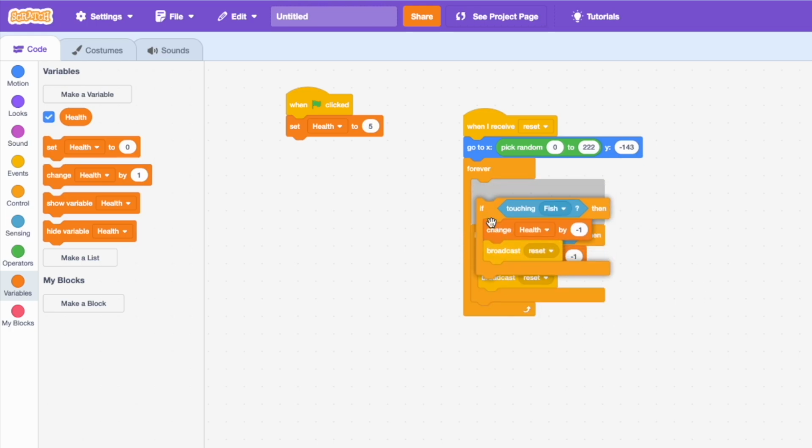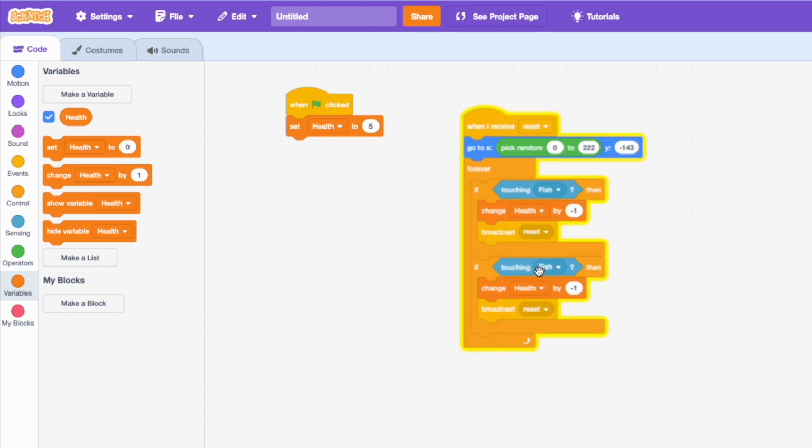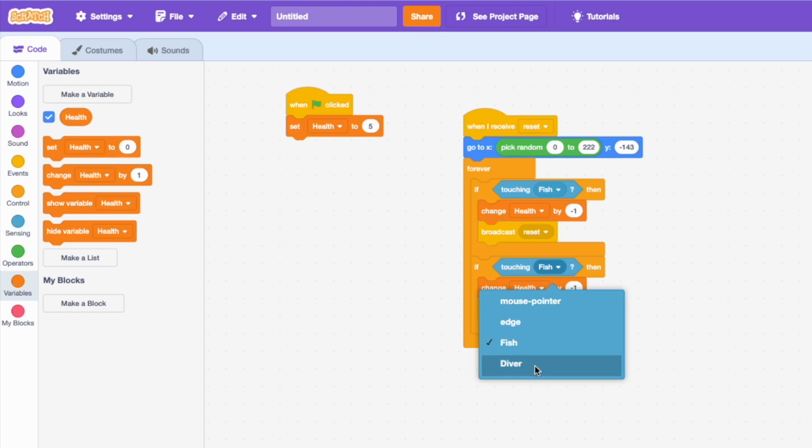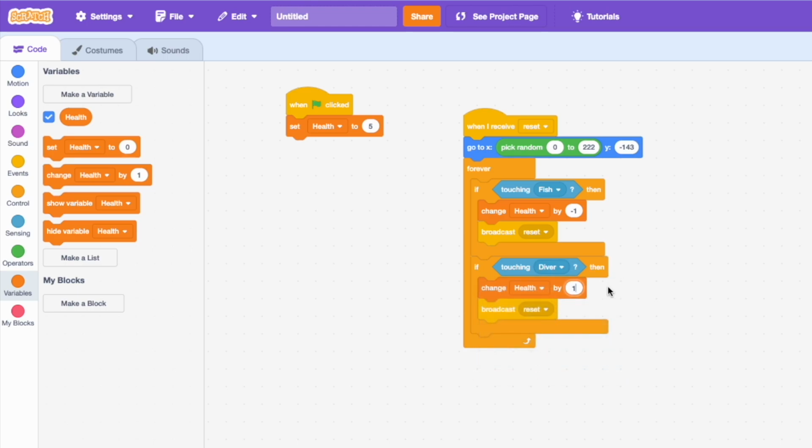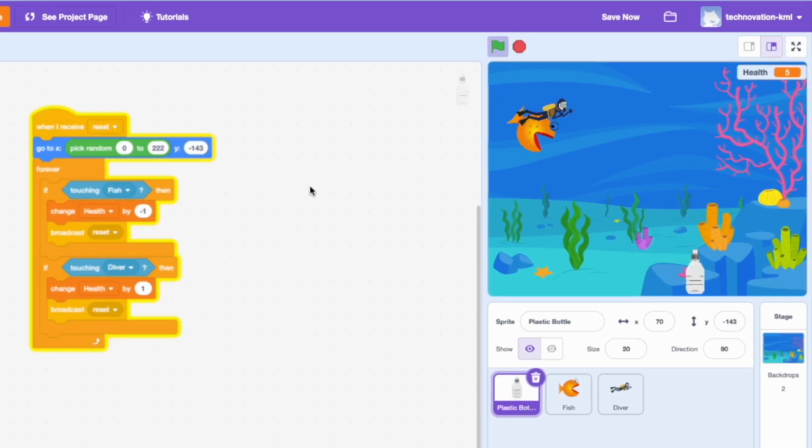We can duplicate this and add underneath it, make sure we stop. If it's touching the diver, let's change the health by a +1 and then reset. Let's try this and see what happens.